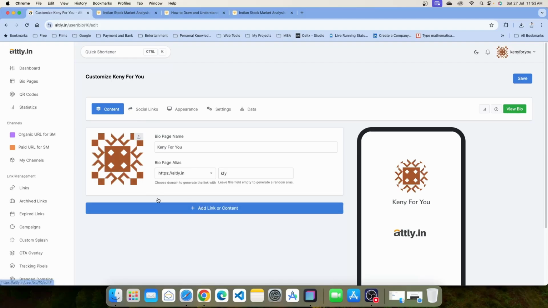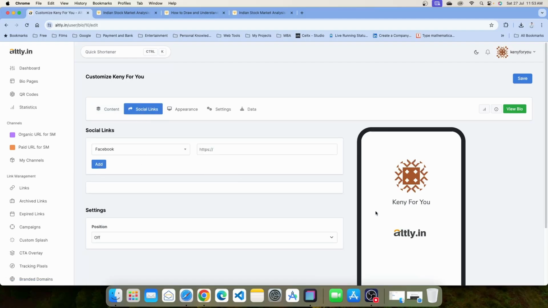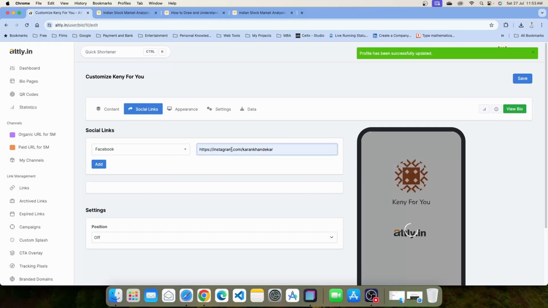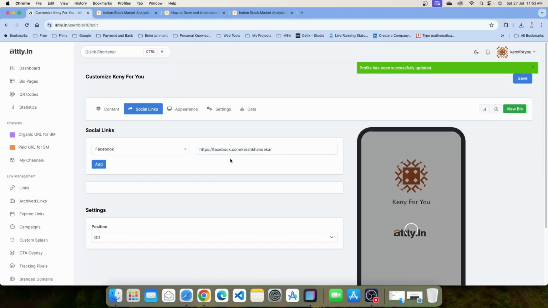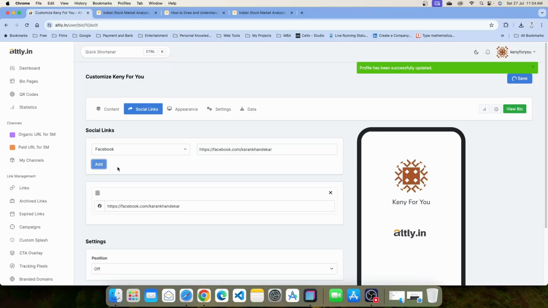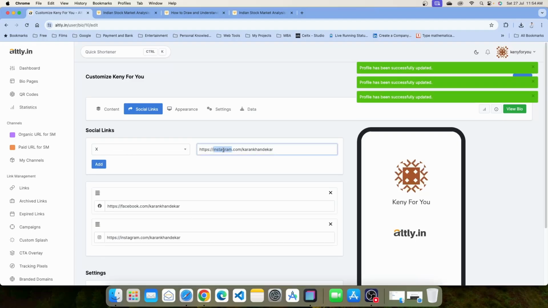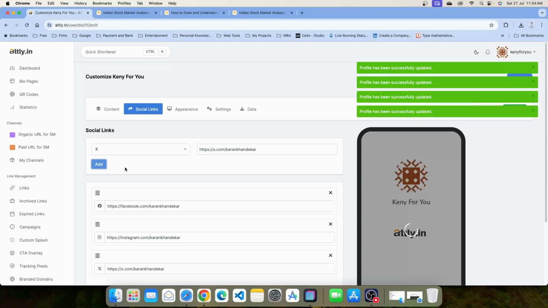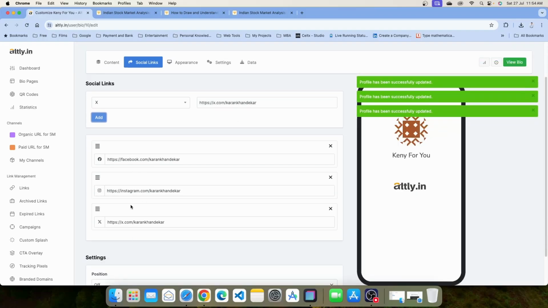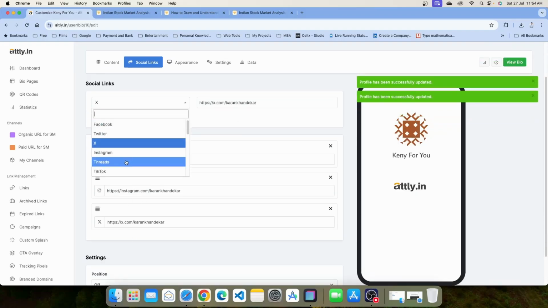Now let's go to social link. You can add social links over here. So Facebook. I will name this just for demo purposes. You have to take your own social media links over here. So facebook.com/Karan Khandekar will be my Facebook page. I will take this as Instagram and click on add. I will take X and go to x.com/Karan Khandekar. So these are the URLs which my social media platforms have.